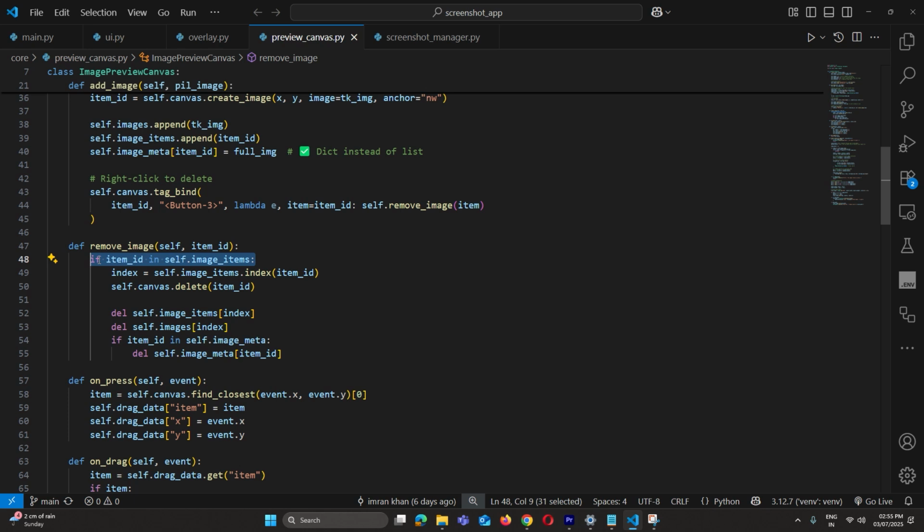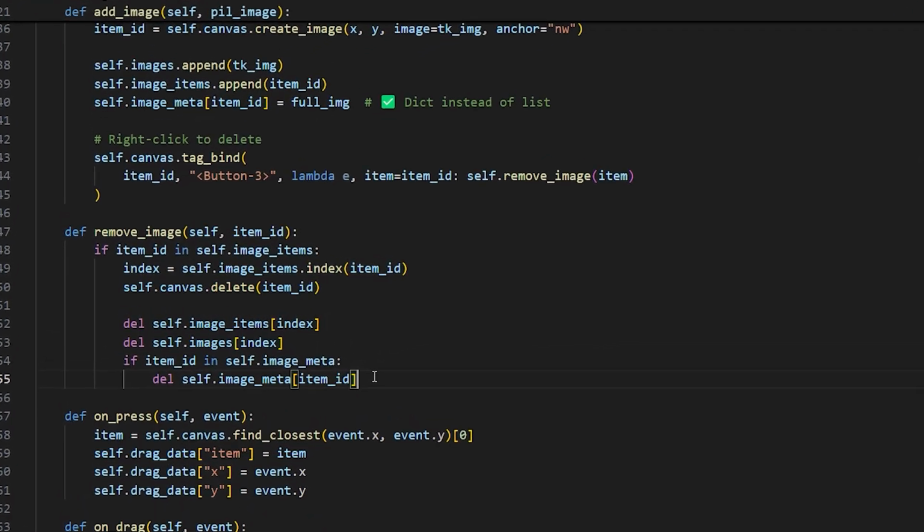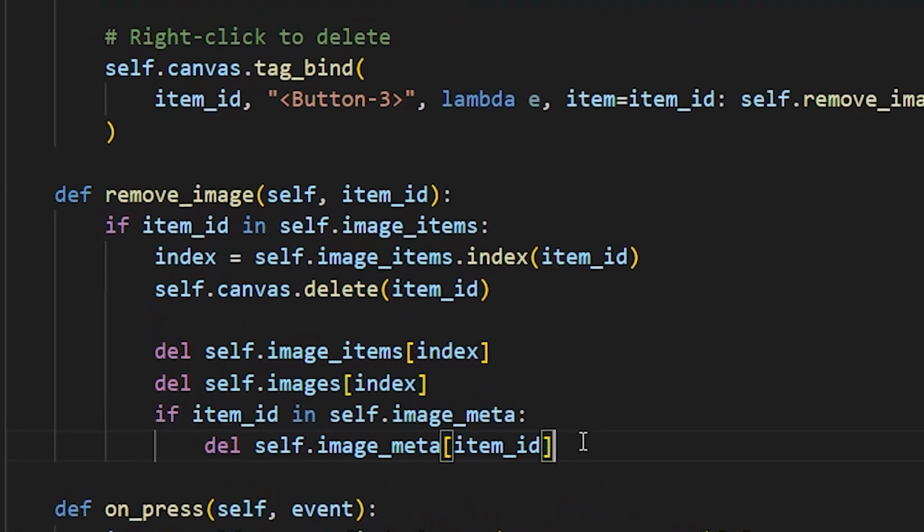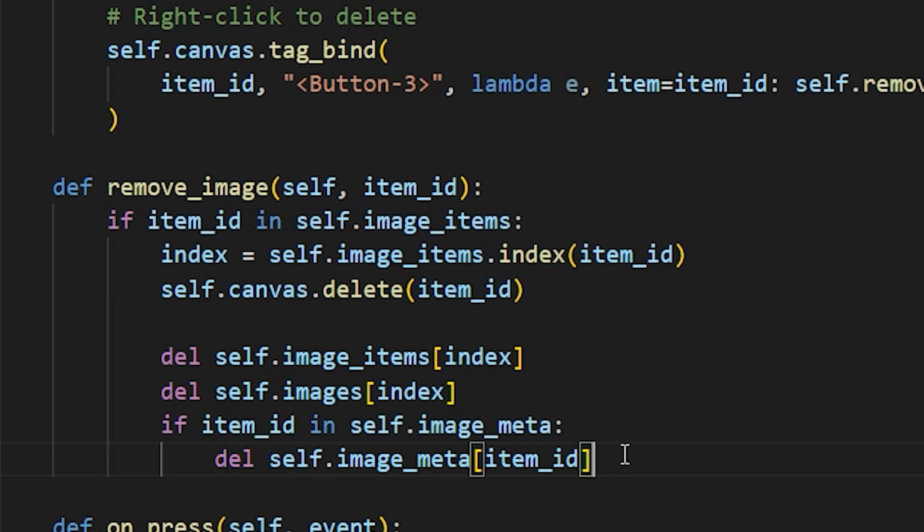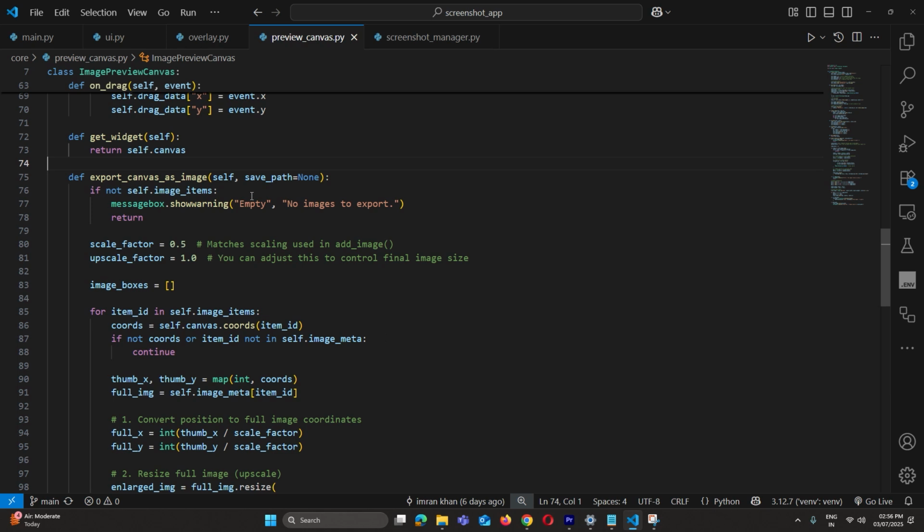It first checks if the image exists, finds its index, and then removes it from the canvas and from all the internal lists, including the thumbnail list and the full size image metadata. Clean and complete removal. This keeps our canvas and memory clean and makes sure nothing breaks if the user removes an image. Now let's look at the export canvas as image function.